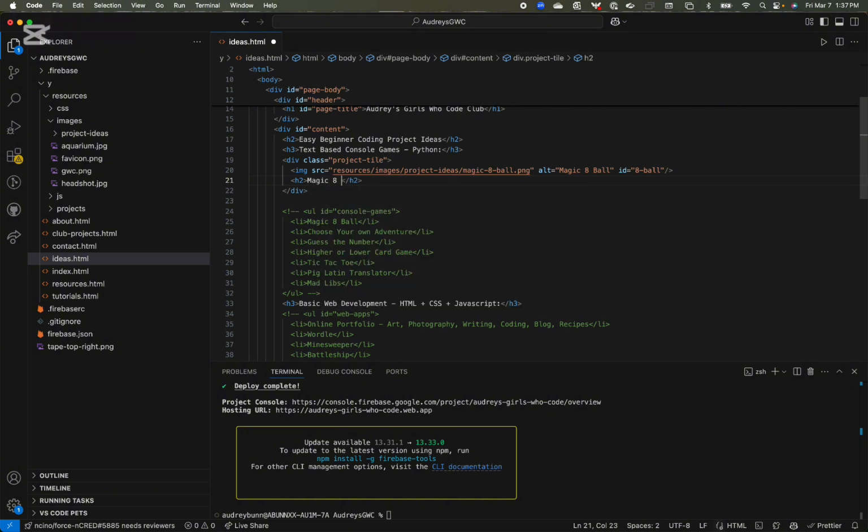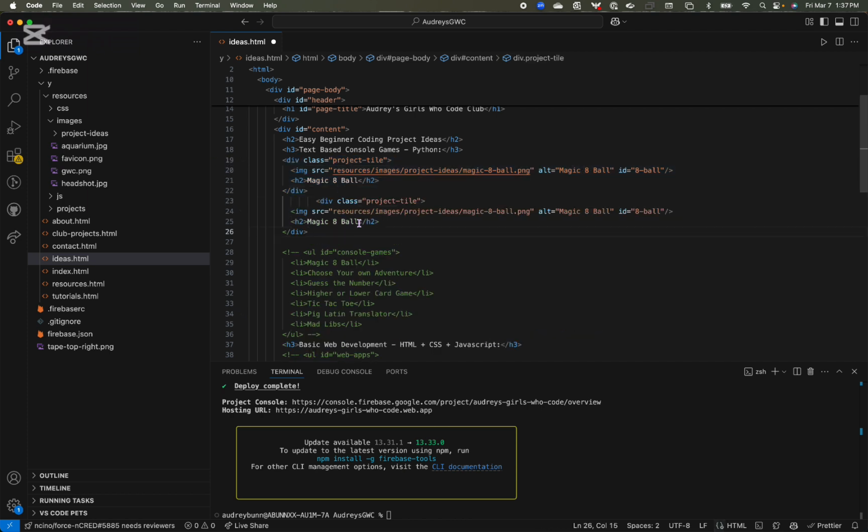Magic 8-ball. Okay, so this project tile is my first one. This is my magic 8-ball. I'm going to copy it and make another one. And I'm going to leave the class because I want each of these tiles to be called a project tile.